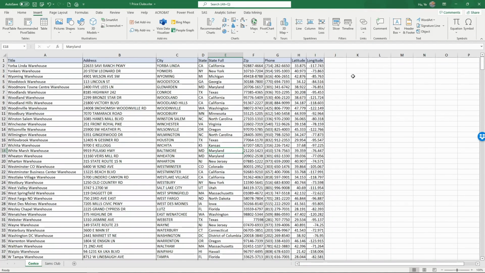In this video, we demonstrate how to use Excel's mapping functions to show how two different price clubhouses compete with each other, Costco and Sam's Club. So here's the data about Costco.